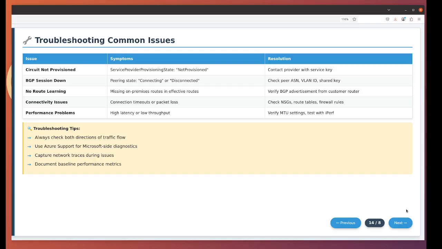Route advertisement problems often stem from incorrect BGP configuration on the customer side. Make sure your on-premises router is advertising the correct network prefixes to Microsoft. Performance issues can be caused by suboptimal routing, MTU mismatches, or bandwidth limitations. Always test with tools like iPerf to isolate whether the issue is with the ExpressRoute circuit or your application. Remember, Microsoft support can see their side of the connection, but they can't see your on-premises configuration. Come prepared with logs and configuration details.